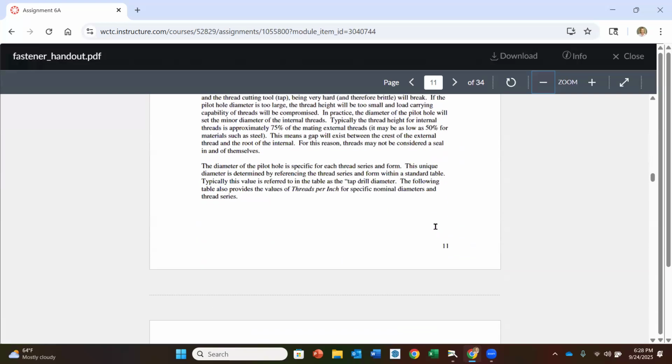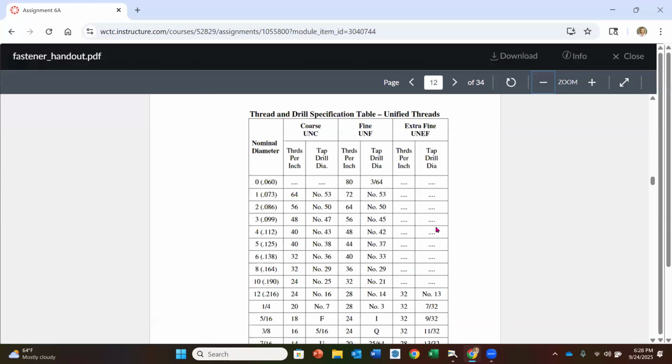Depth of drills. Here's another nice chart where it's looking at the thread and drill specification chart. So you're going to notice here that they have the nominal size of the fastener. Okay, so this is going to be like the major diameter. Then you have threads per inch in the coarse thread, and then what the tap drill size is going to be. So another resource, if you don't have the Stare It available to you, here's a nice chart for that as well.